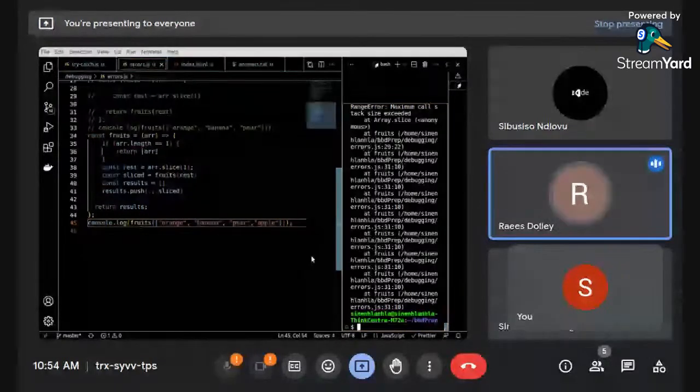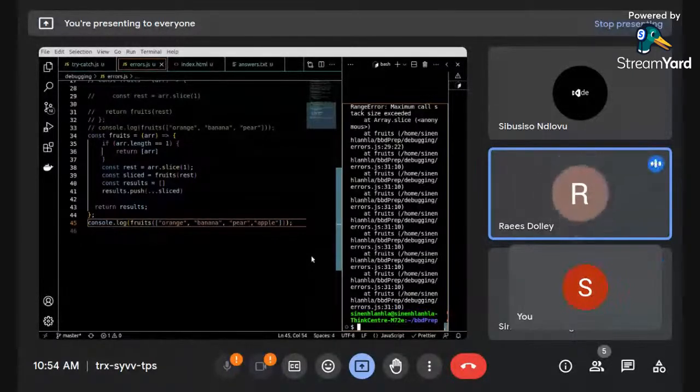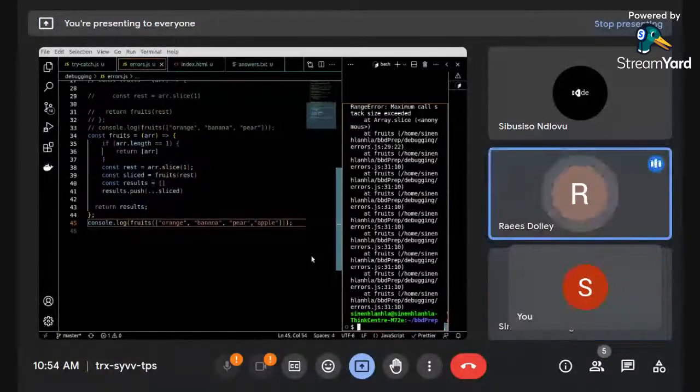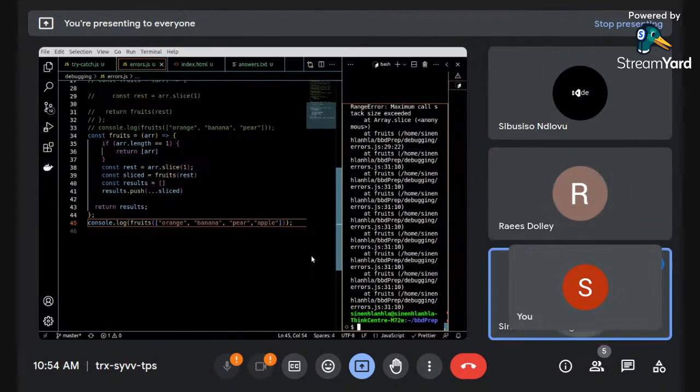And then we slice again and call fruits with pear and apple. And then we slice it again from apple. So the length is now 1. And then we're going to return apple inside an array. So apple is going to be inside an array, and then that's inside an array. Okay, let's try and run it.